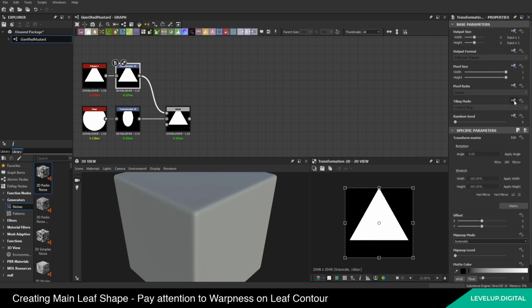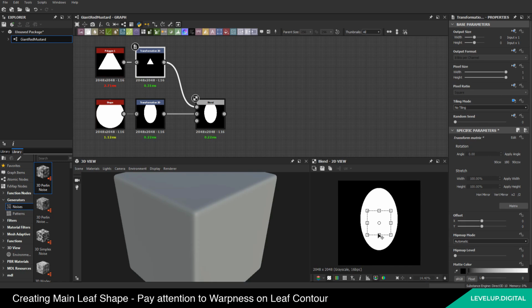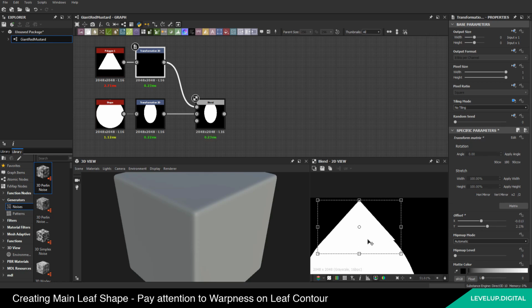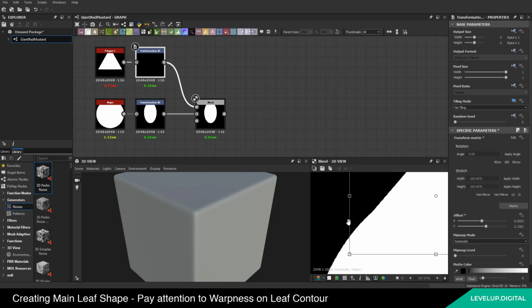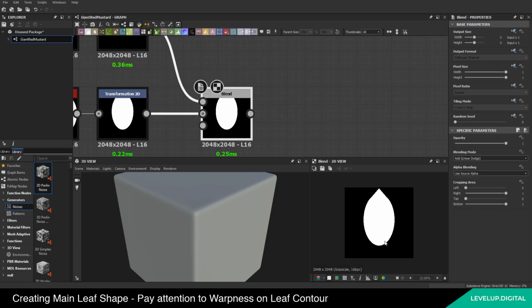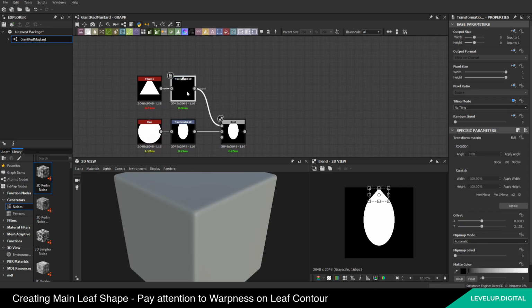So here we blend our top part of the leaf with the bottom part of the leaf. And we're going to use the linear dodge blending mode. So now we have to create the same as in the top part, but in the bottom part of the leaf, to make it look more like the reference. Also, we can hide our nodes and unhide them by pressing just D.